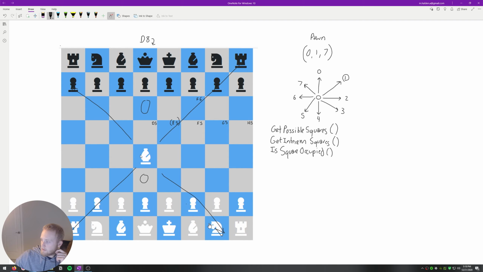So that's probably a good stopping point for this one. I think we have an idea of how to actually approach this movement logic and how to break it up into small pieces. So in the next one, let's actually try and code this for a pawn and get it working for at least one piece.